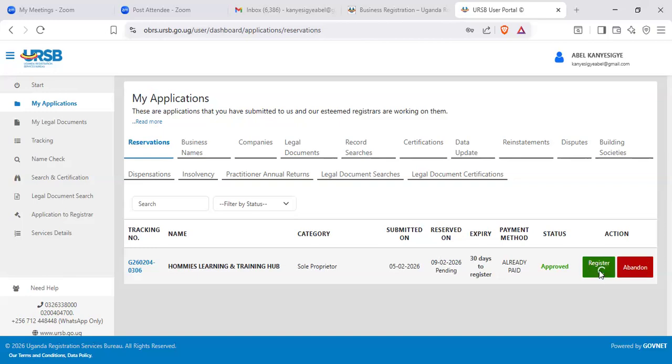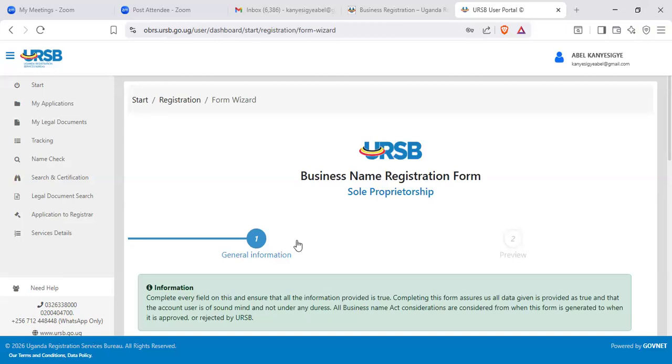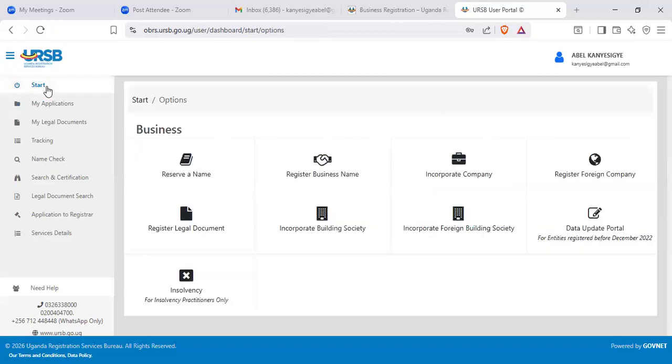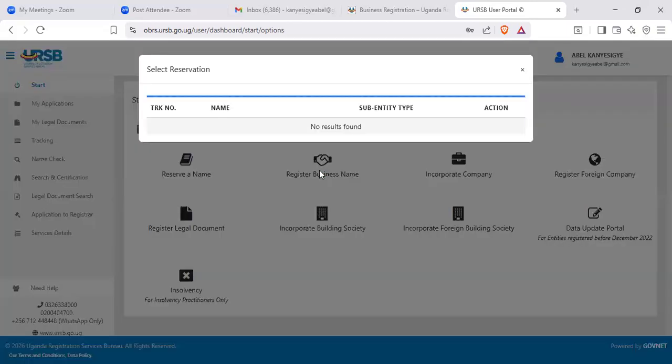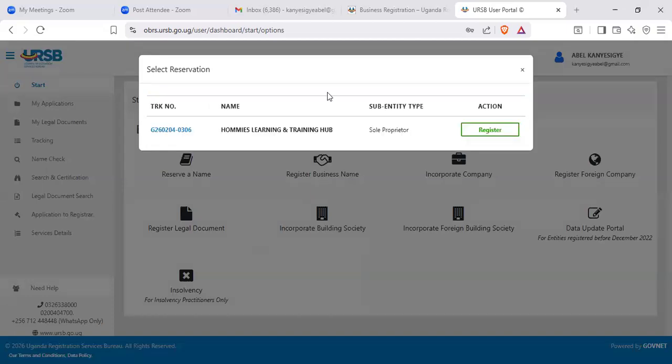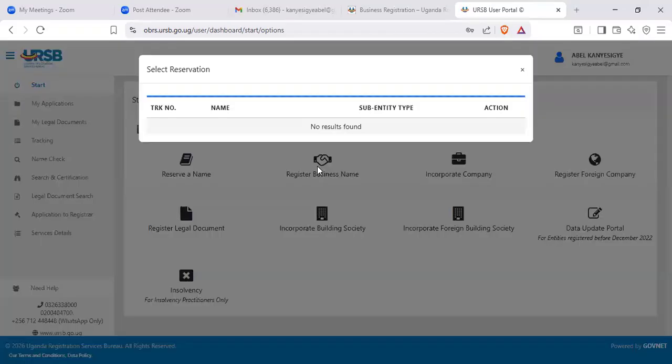So I click here, register. Actually there are two options. You can click on that option of register, or you come back to start. We have already reserved the name, so I want to register a business name. I click on business, then on business name. You will see it because it is already reserved. You click on register business name.